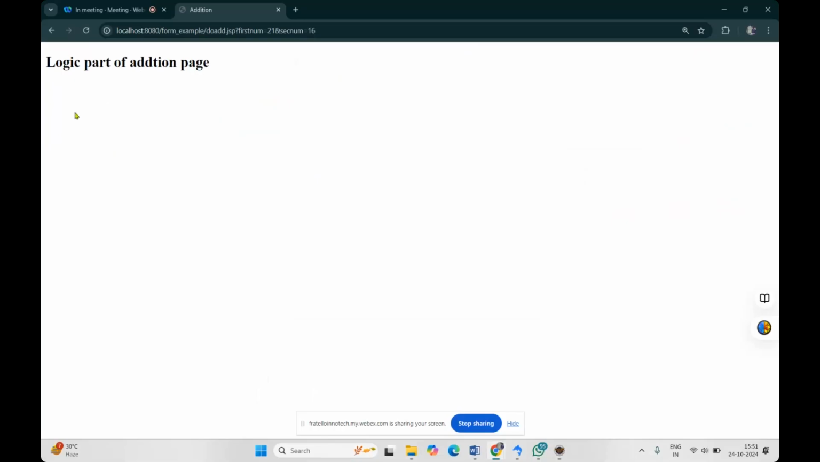When I click on the button, it has navigated to the do add.jsp with the first number as 21 and the second number as 16. See, here our data was displayed in our URL because we have used the method of the form as get.